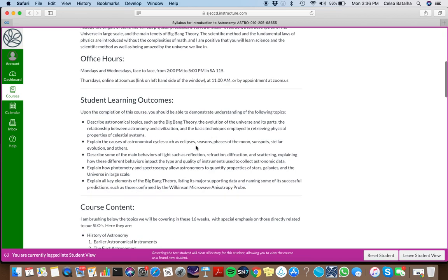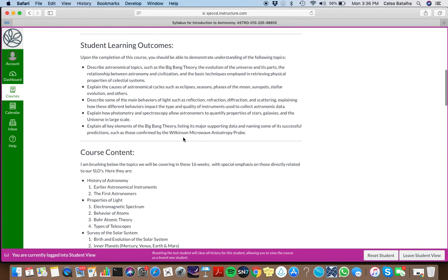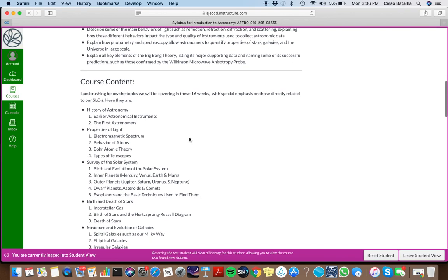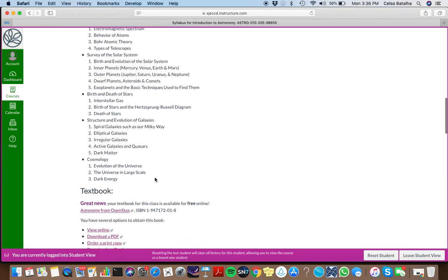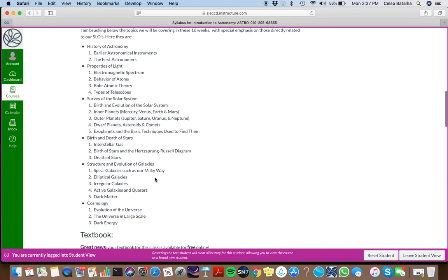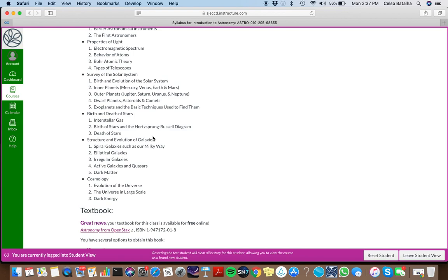Student learning outcomes, please read it. So you're going to be assessed based on these core subjects. These are the content we are going to go through. As you can see, there is nothing related to astrology.